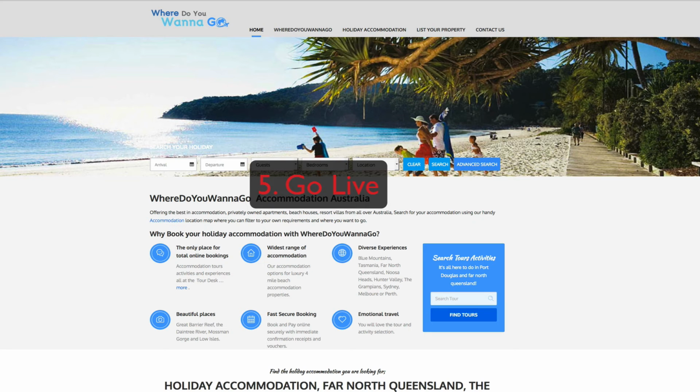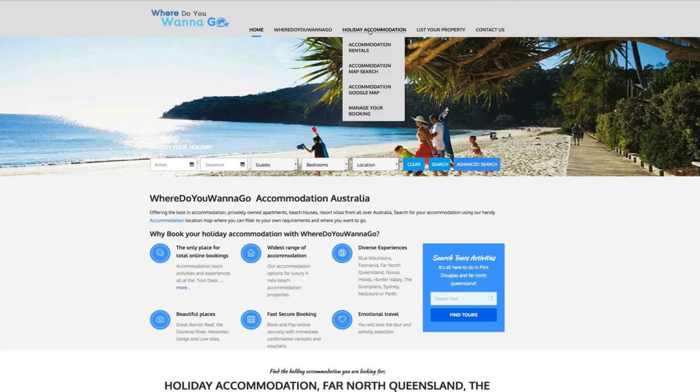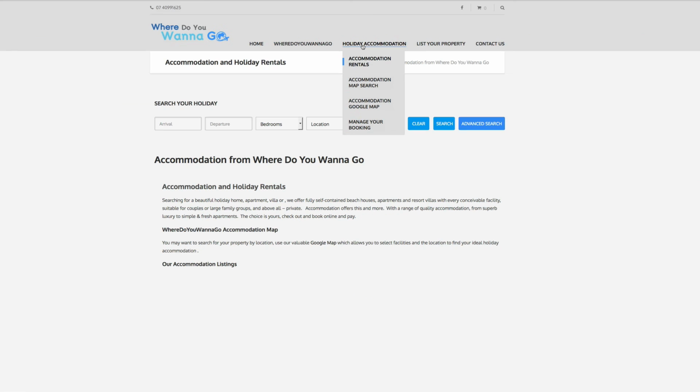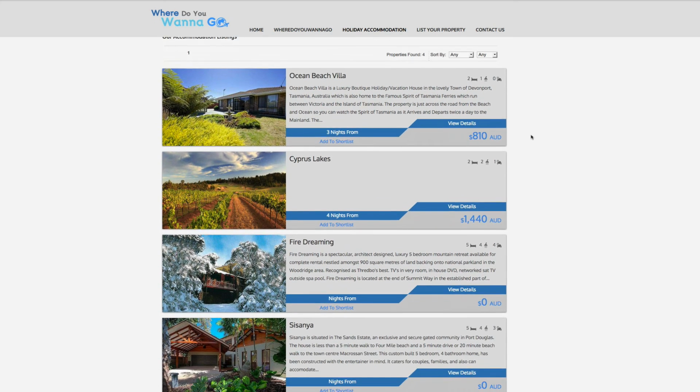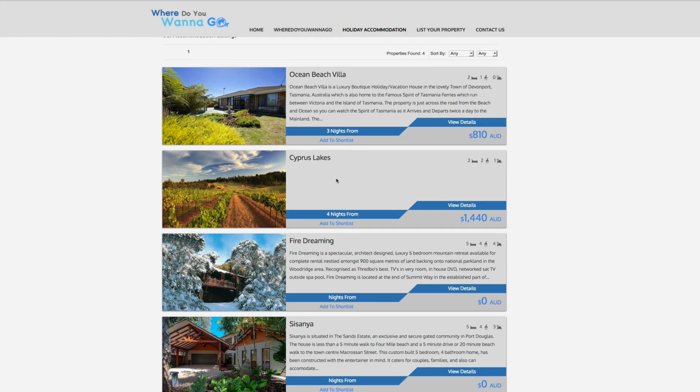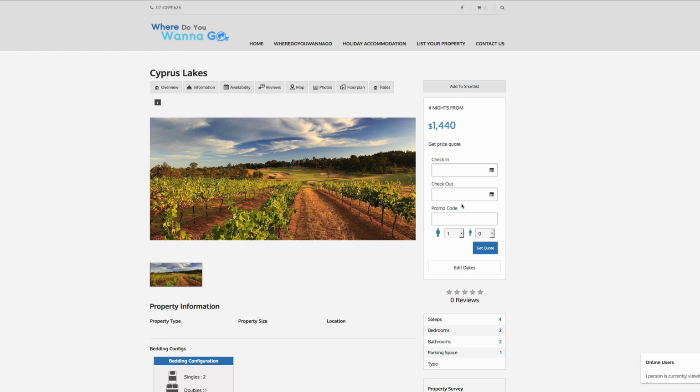and I can actually show that now on our website. There's a website called Where Do You Want to Go, and you can now check your property on this particular website. And if we went to accommodation rentals, there's the Cypress Lakes page there. We didn't put any description or such, but you can see the property display. So you're live, and that's the stage. That's all it takes to do it.